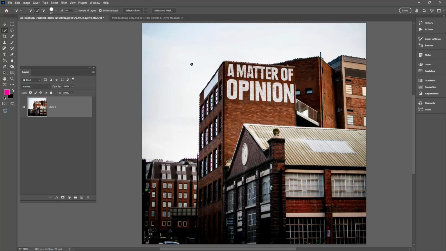What I want to do is to select the building. So everything that is not selected should be selected. So we'll just go to select and inverse. And now the buildings are selected. Now I'm working on a layer here. All I did was double click the background layer in that image to make it a layer.